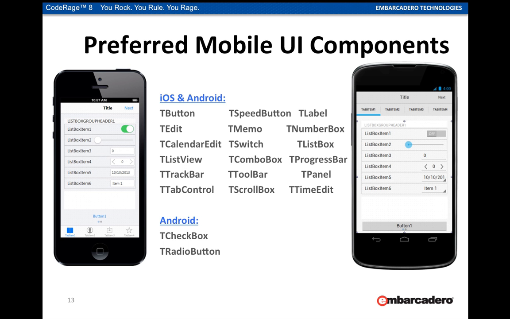Now, as you're probably familiar, FireMonkey comes with many different components. Of course, you can change your UIs, you can use all the different components, but here's a list of the key main components. For iOS and Android, TButton, TSpeedButton, TLabel, TEdit, TMemo, etc., as you can see here. And those controls are really the default ones and the ones that are intended to be used on mobile. On Android also, you have TCheckBox and TRadioButton. Those are also available on iOS, but are not part of the UI guidelines that Apple publishes.